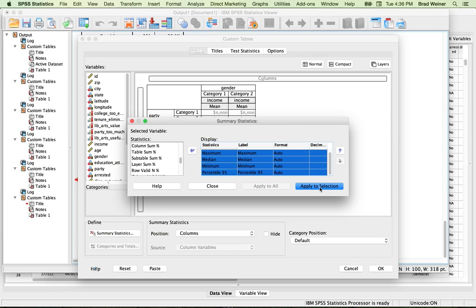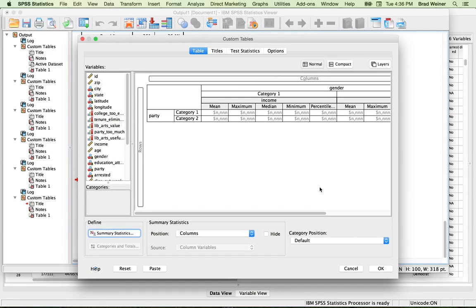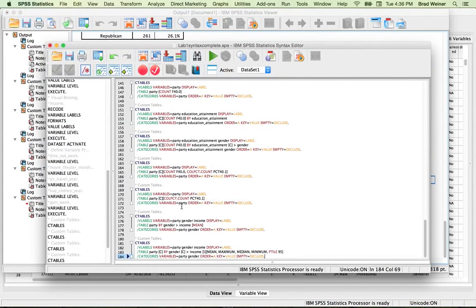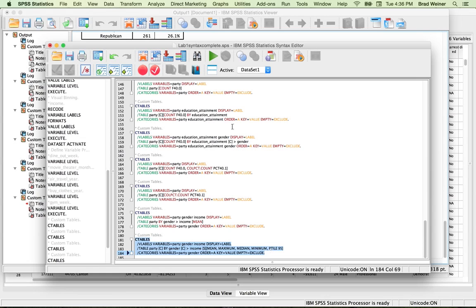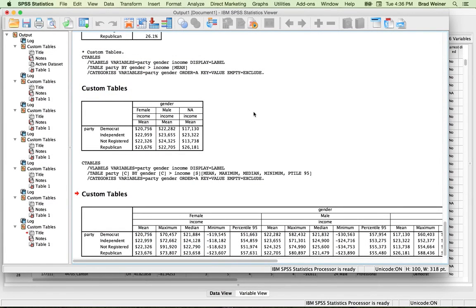And then you apply that, hit paste. And again, what this is going to do is give you a lot more calculations. So now you have the average, the maximum, the median, the minimum, and the 95th percentile of income by party, by gender. So here's party, here's gender, it's calculating income, and then across here you can see all the different calculations we did. For the next lab, this is going to be critically important, and I'm going to be asking you to just explore data and come up with some conclusions.